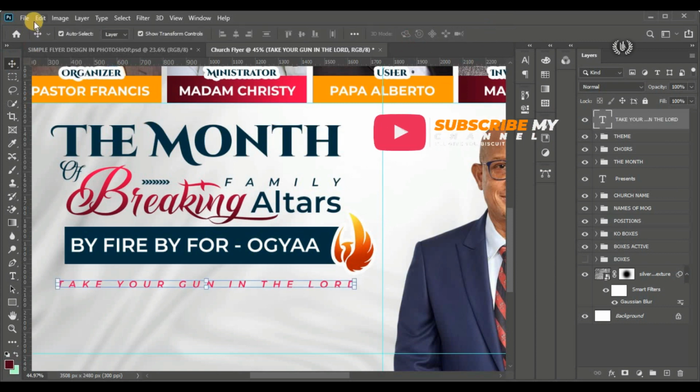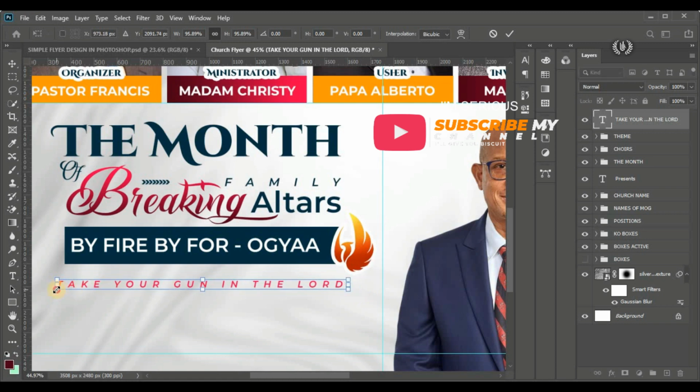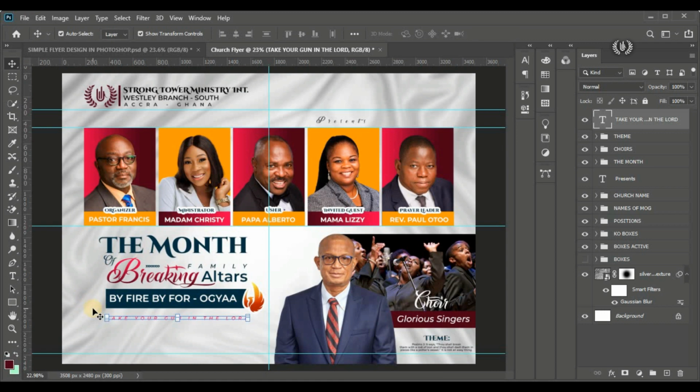All right guys, take your move tool, go to edit and free transform. We are just going to reduce the size so that it catches up with the ends of the shape like this. Okay guys, so this was actually what I wanted to say, which took us a while, but then we move on.